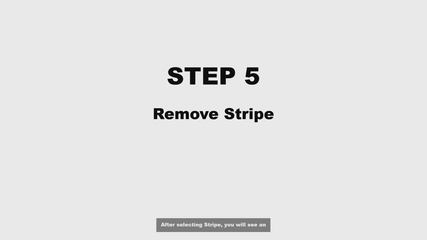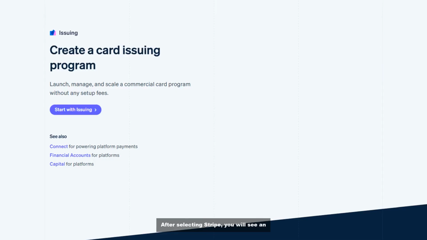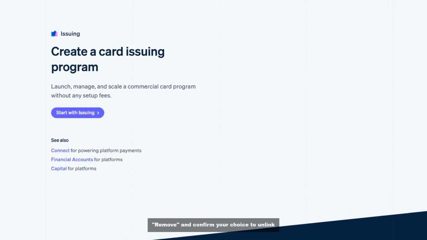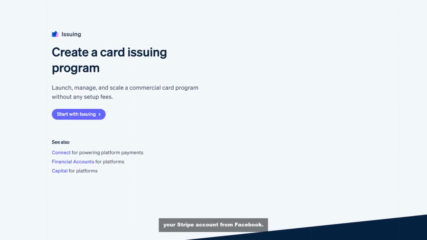Step 5. Remove Stripe. After selecting Stripe, you will see an option to remove or disconnect it. Click on Remove and confirm your choice to unlink your Stripe account from Facebook.